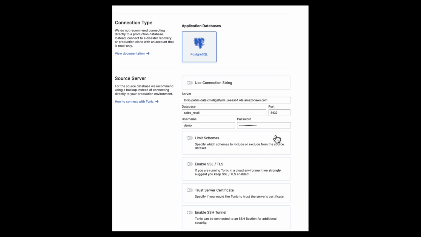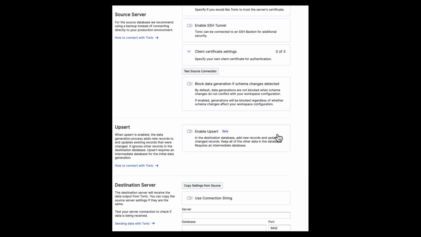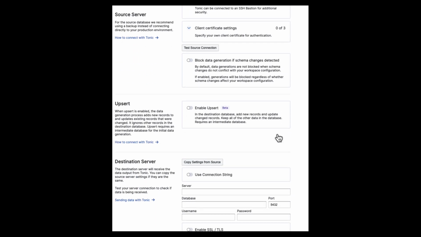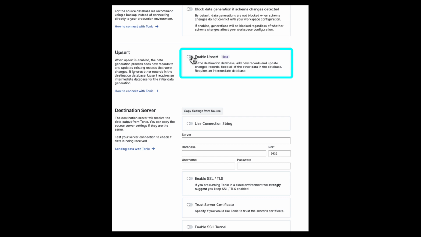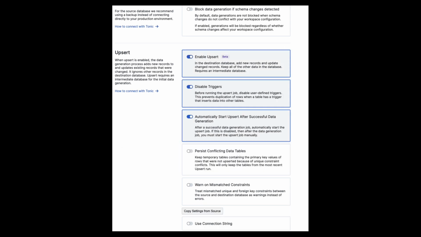So how do you enable upsert for a workspace? If the data connector supports upsert, then on the Workspace Details view, toggle on Enable Upsert. Next, review the upsert settings. By default, before the upsert process, Tonic disables any user-defined triggers, which are processes that run after an insert, update, or delete on a table.